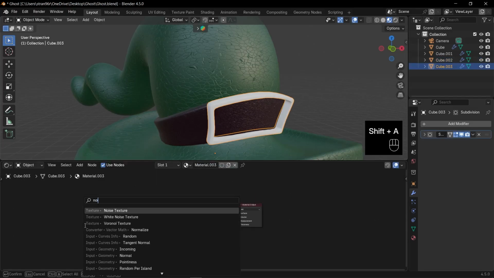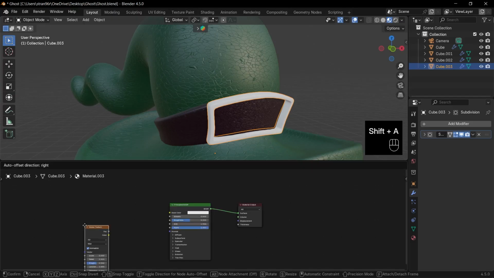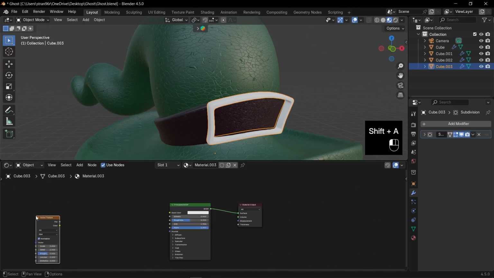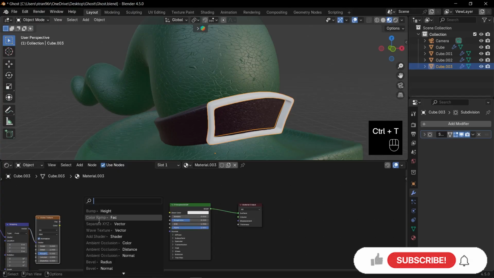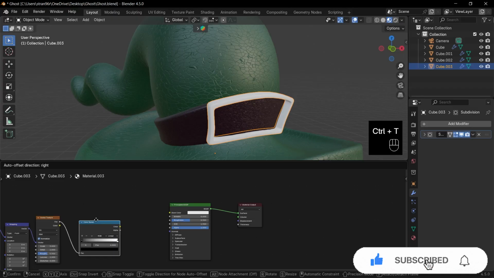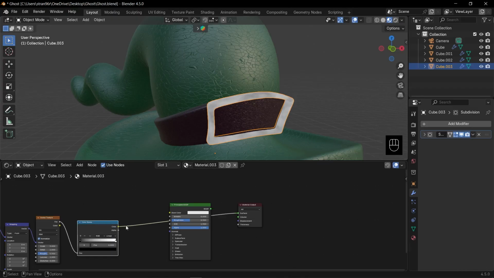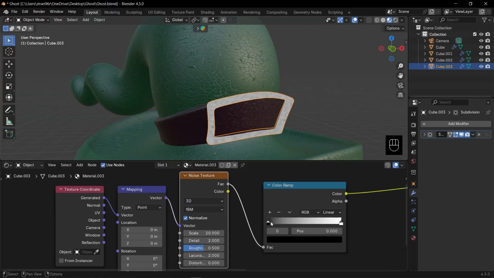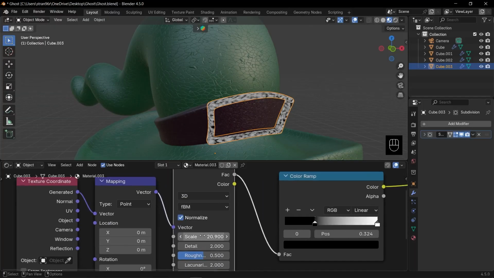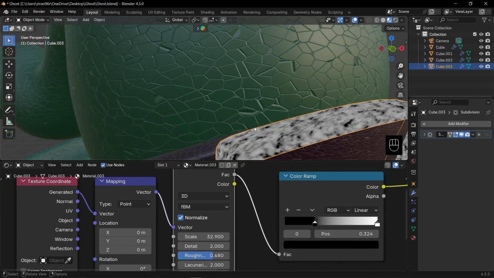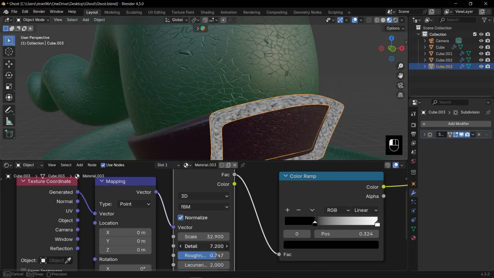Press Shift-A, add a noise texture, and then press Ctrl-T to automatically add the mapping and texture coordinate nodes, courtesy of Node Wrangler, the hero we don't deserve. Take the noise texture output, drag it into empty space, and search for a color ramp. To see what you're doing, press Shift-Control-Click on the color ramp. Now, increase the noise scale, move the left color ramp handle toward the middle to increase contrast, add more detail and roughness to the noise node. We want hammered gold, not butter sculpture.